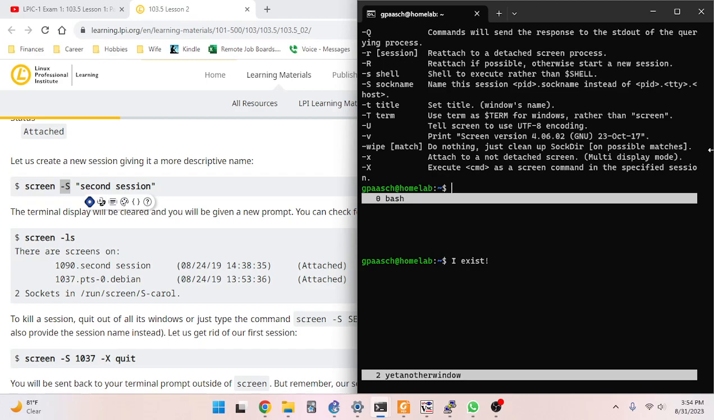So what we're going to do is name our session. We're not going to name our windows. We're not going to name our regions. We're going to name our session, not screen. Screen is just the program that we're running. With the program, we created windows, we created regions, and now we're going to create sessions, and we're going to name each of our sessions.